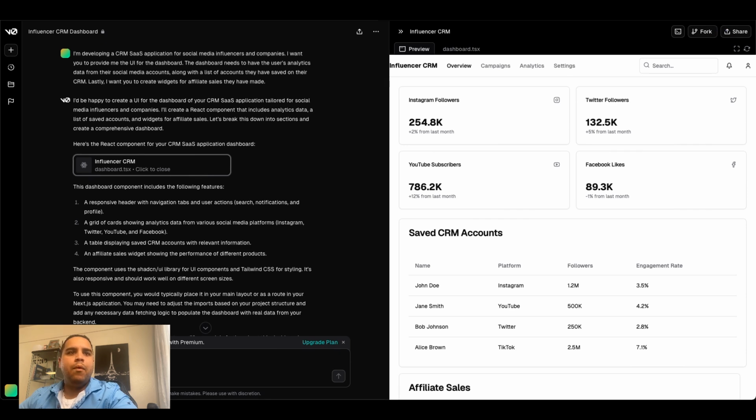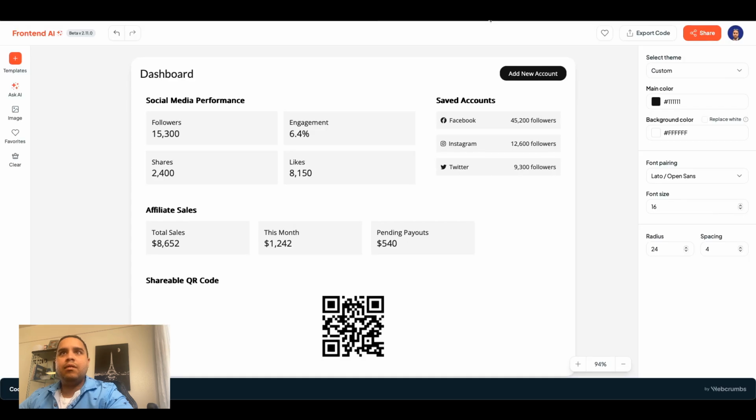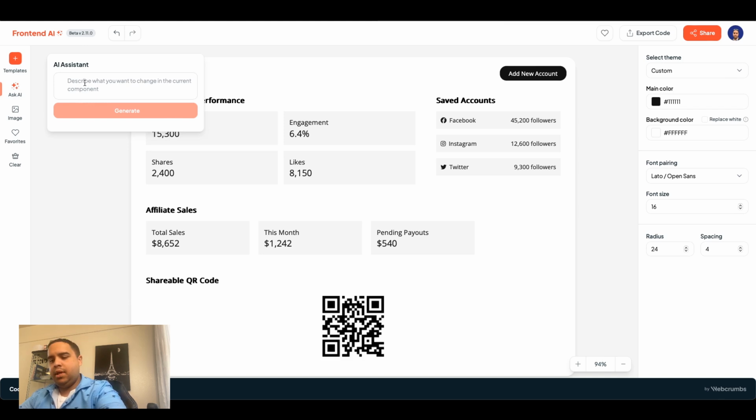Let's try one more. I want you to use the social media feed page similar to Facebook. So it's pretty vague, but hopefully we get something worth using.